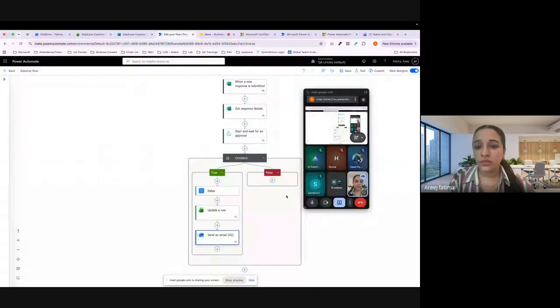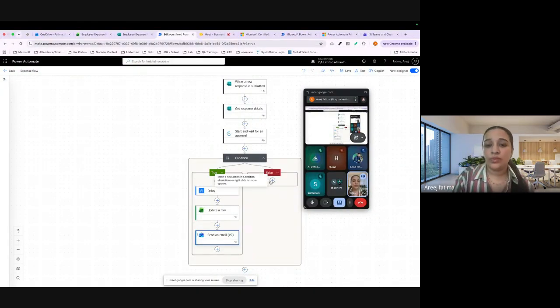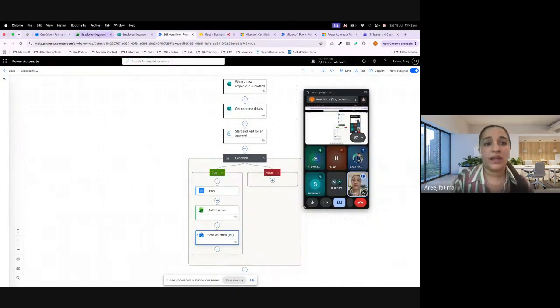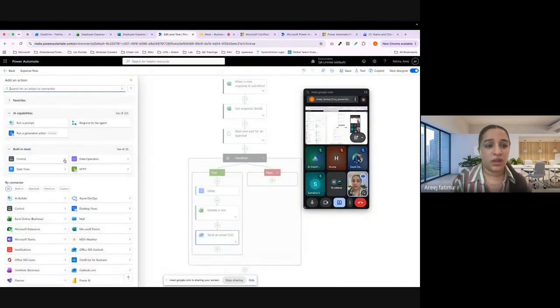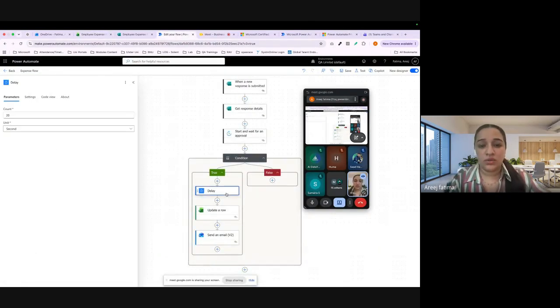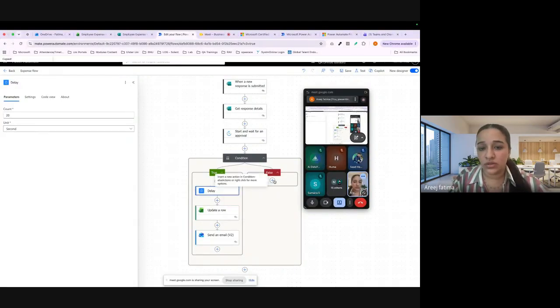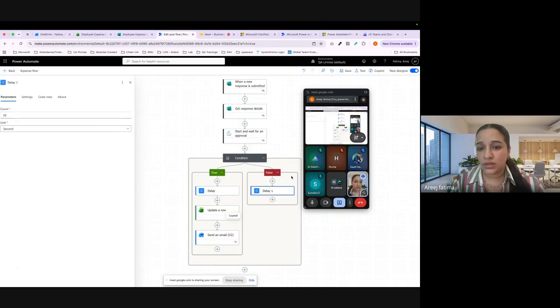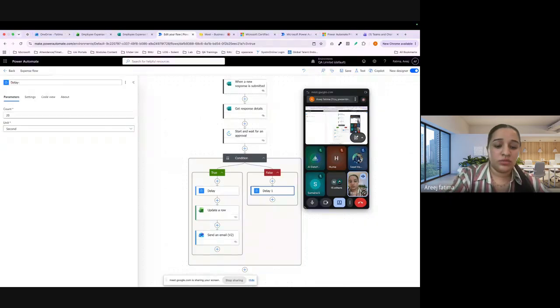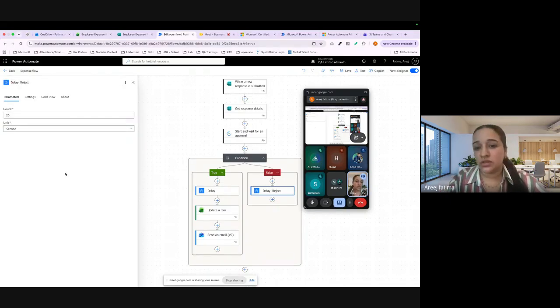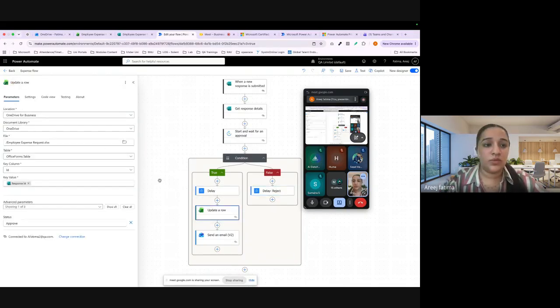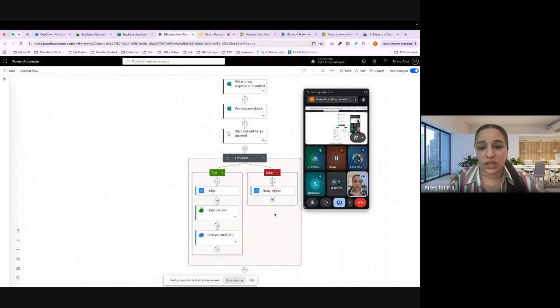That's it. On the other hand, if that one is rejected, I still need this status to be updated. So if anything is rejected, first of all, I'm just going to use the delay. If you want to copy any action, we have the copy action option, and then paste it here. And if you want to change the name, like I want to change this to reject, we can change the names as well. You can change all the activity names.